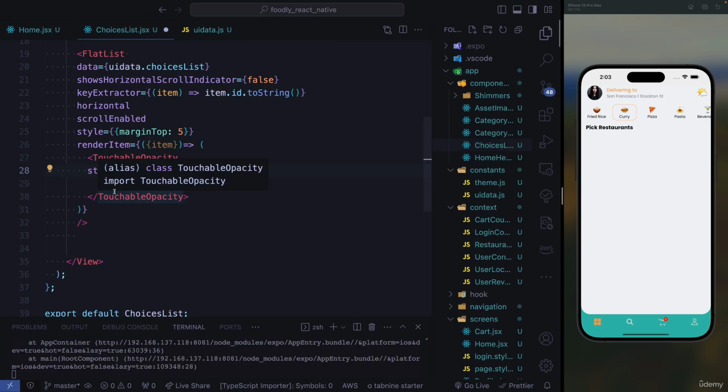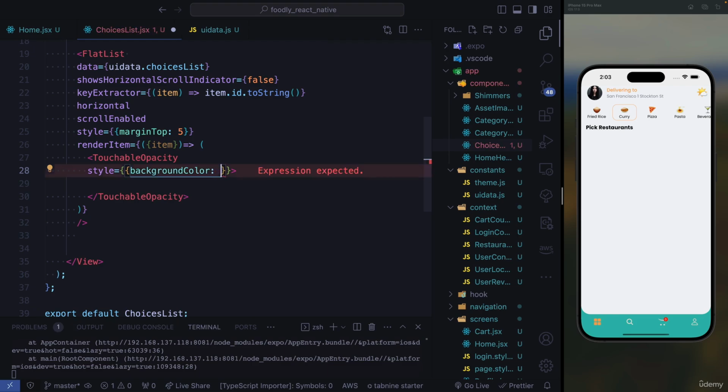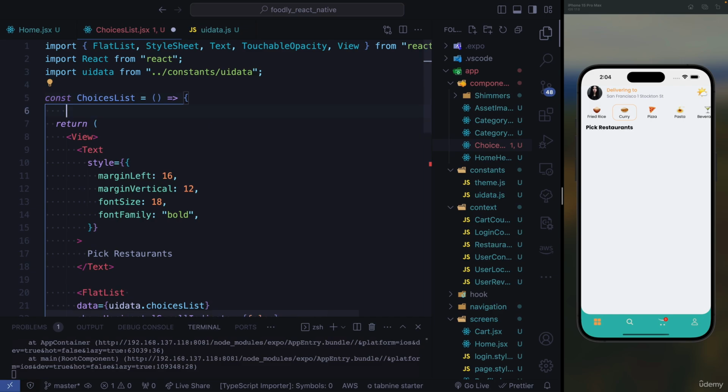So first, we're going to require a background color. So for background color, we have to do the same thing. We're going to use a state variable to change our background color. So we need to define a state variable right on top. So we're going to have selected just the same way that we did for the categories list. We're going to have selected and set selected like that.